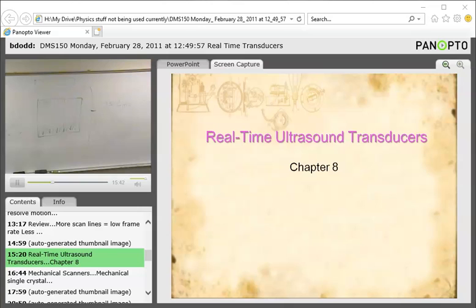Now, Chapter 7, there wasn't a lot of stuff in. Chapter 8 actually has a ton of stuff. So we're going to go through this at a slightly slower pace. Homework is due tomorrow for Chapter 8, yes.